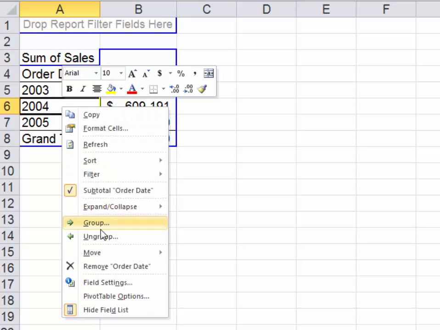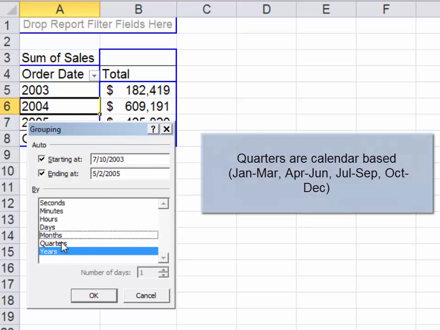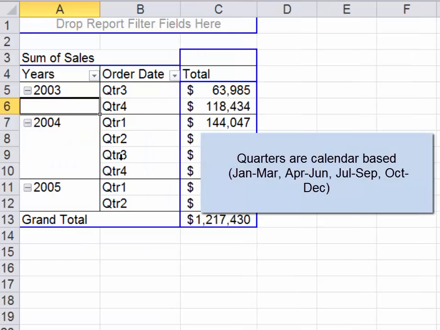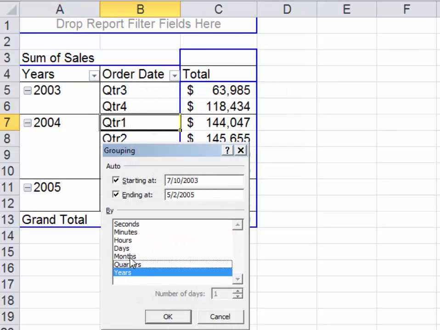If I right click again and group, I can do months and years, or I could do years and quarters. Whatever it is that you want to see, it will do for you. Just keep grouping. So I'll do months and years. And by the way, this part does not work.